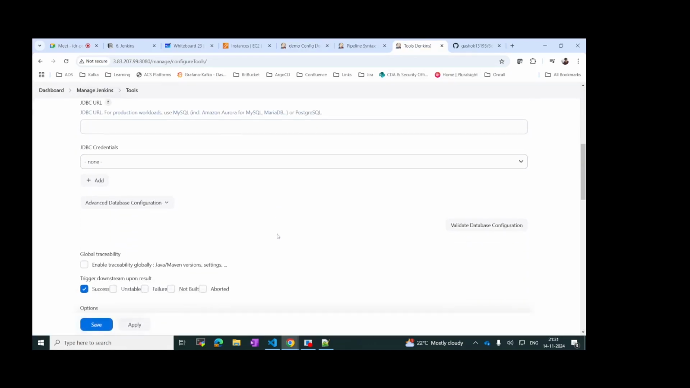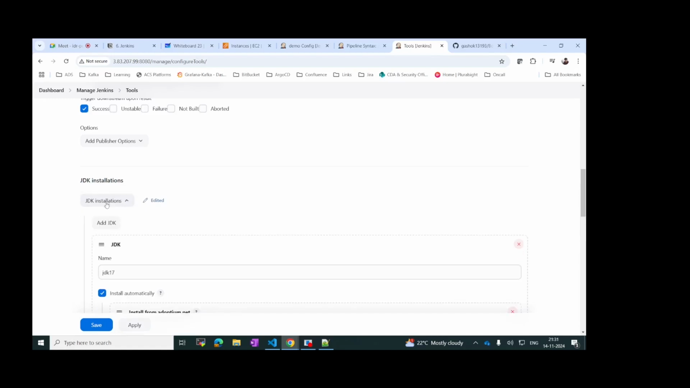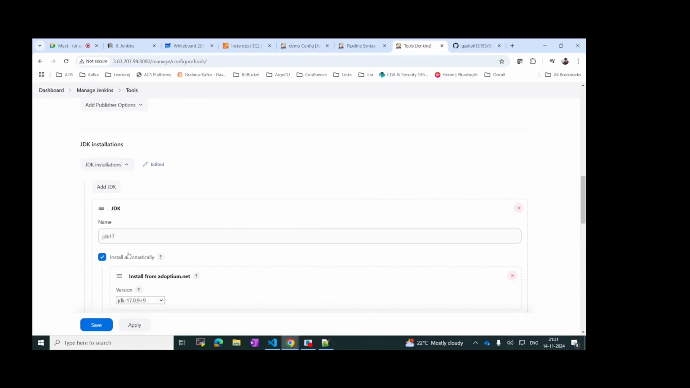So if you come here, we have something called JDK. JDK is nothing but Java Development Kit. If you click here, we have configured it. I have given the name as JDK 17, but whatever name you want, you can give. Why have I given JDK 17? Because I have selected the version as JDK 17.0. Let me click this one.